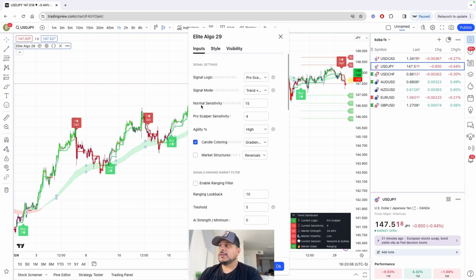Now, if you're using the normal sensitivity, so normal signal logic, then you want to have it around a 15 to 20 sensitivity. If you're using the Pro Scalper version, then you want to have it between 2 and 4. It depends what you like best, what looks best on your chart and the chart that you're looking to trade yourself. So this is very important, and there's no such thing as a best sensitivity or best settings for the strategy. I'm just showing you guys what you can use for a strategy. Then you guys have to determine what works best for you.